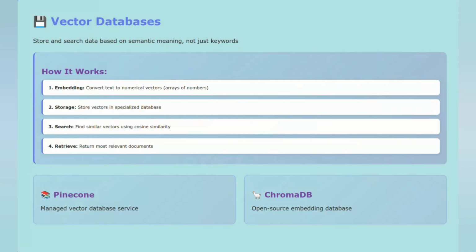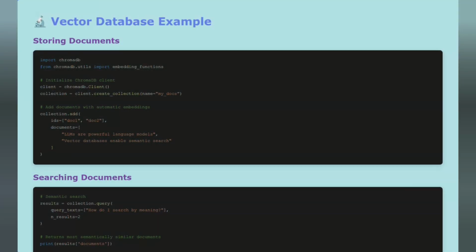Let's see some code. Here's how you work with ChromaDB. First, we create a client and a collection to store our documents. Then we add documents. Notice we just pass in the raw text. ChromaDB automatically generates embeddings for us behind the scenes. We give each document an ID and the actual content.